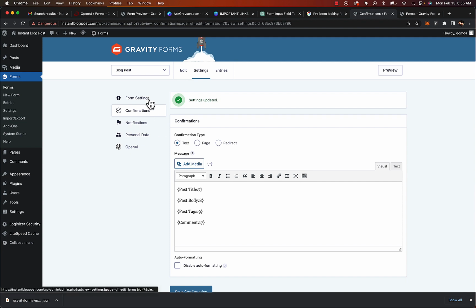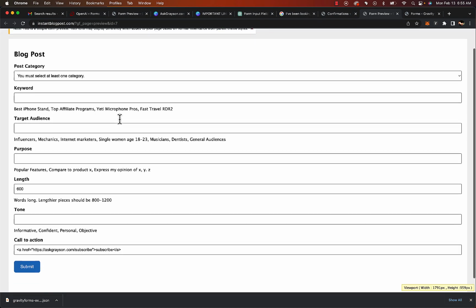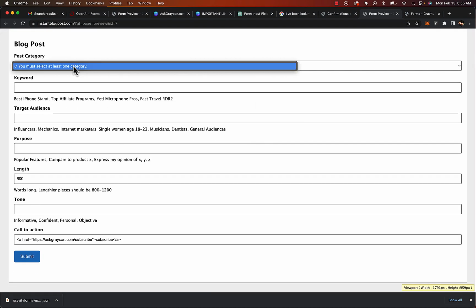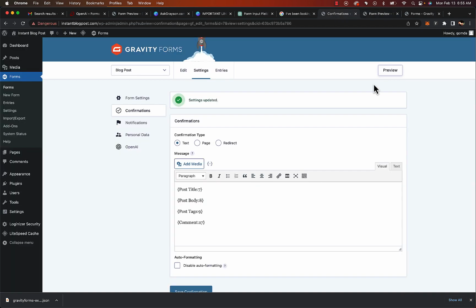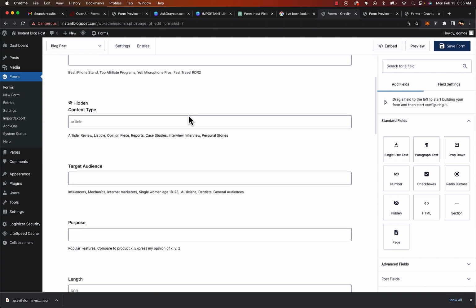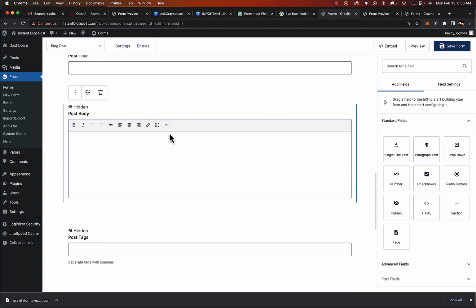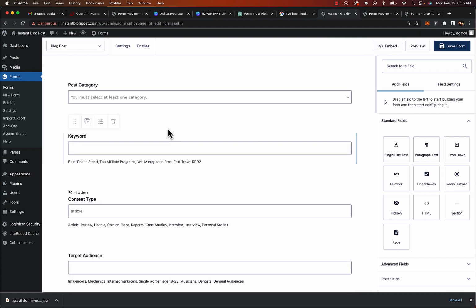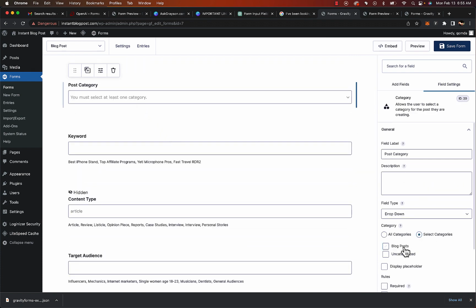And I think that we're just about ready for the test. So let's go ahead and see. We're going to select a category. Okay, so that was one thing that I didn't do. I even said it out loud. We're going to go back to the form. Go down here to category. Select categories, blog posts, save form. Okey-doke.